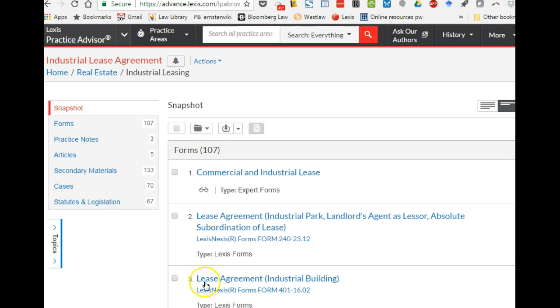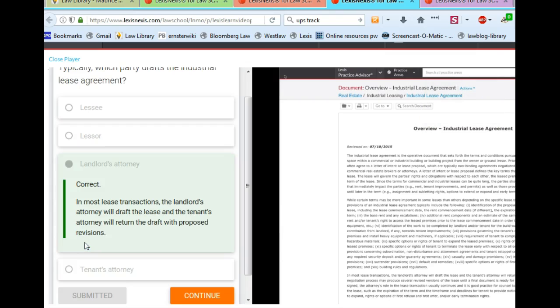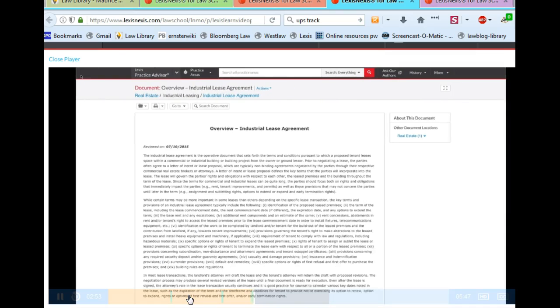Okay, so do we have an answer? Typically, which party drafts the industrial lease agreement? The attorney? Landlord's attorney, we good with landlord's attorney? It's just common sense. That's why these can be useful, but I kind of lose focus occasionally. But let's see if we can, it'll show us some features that are actually worth seeing.